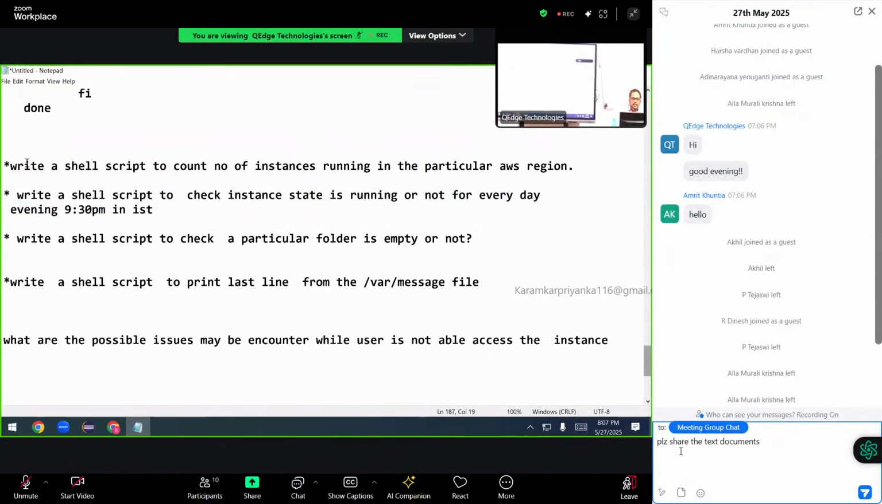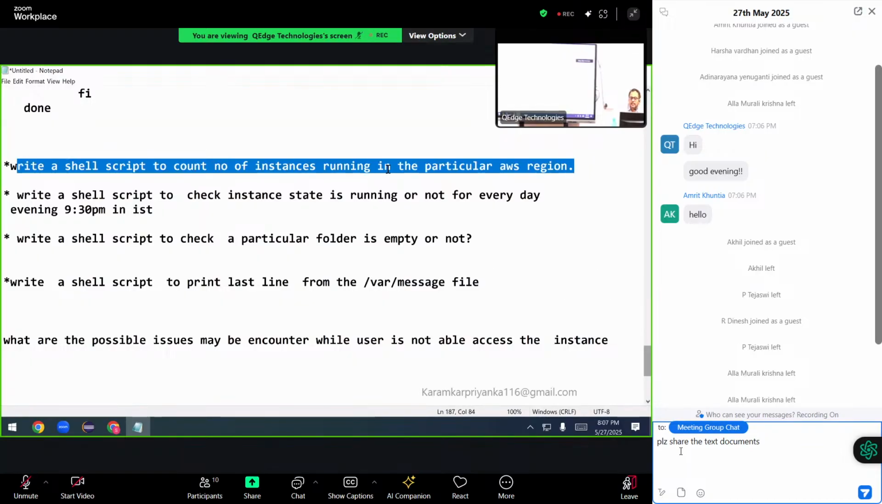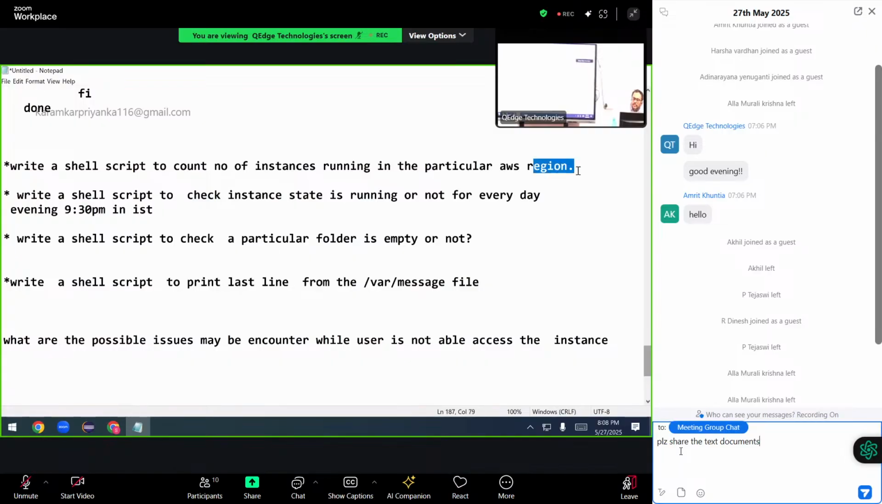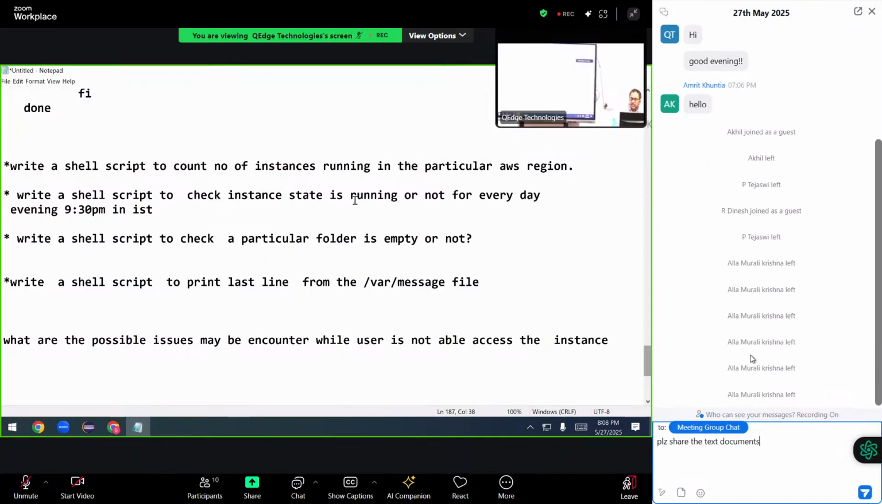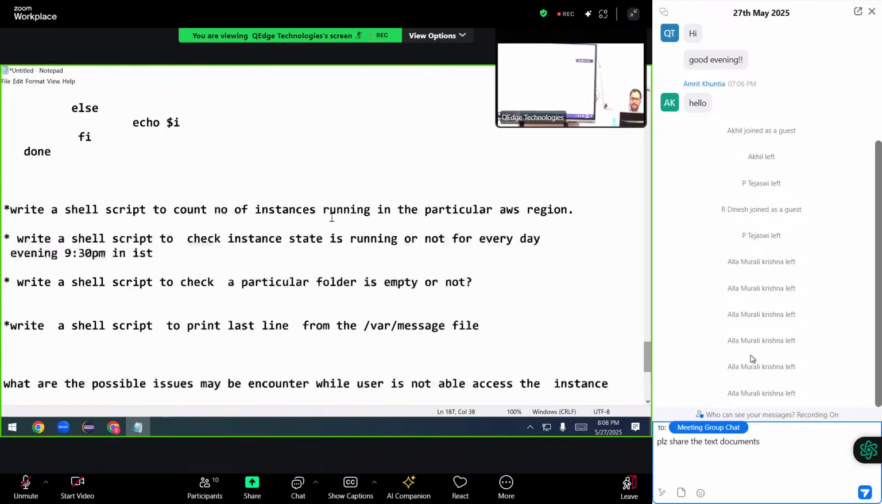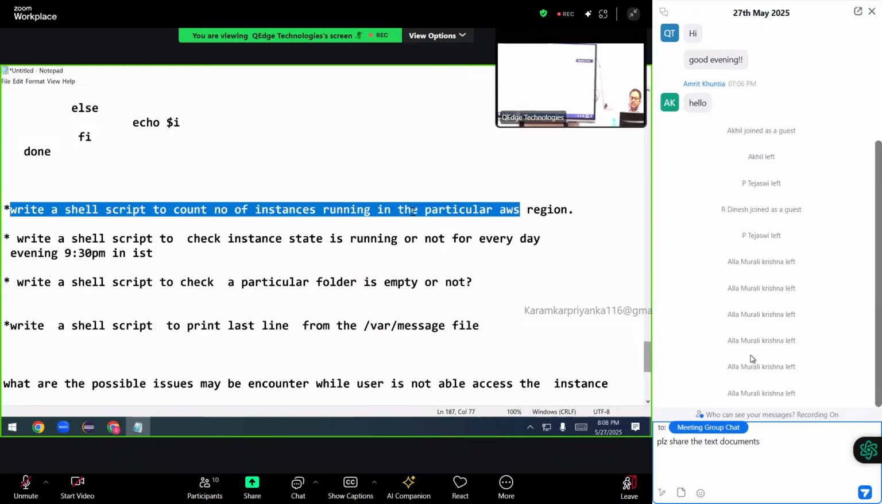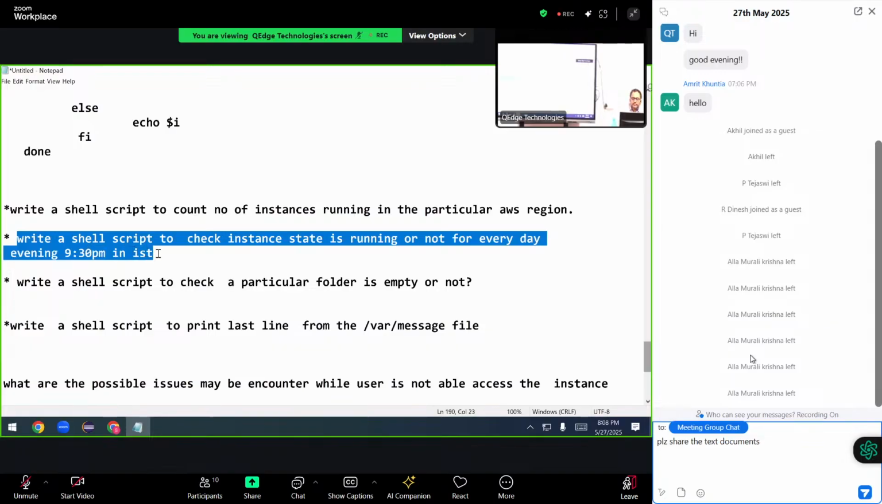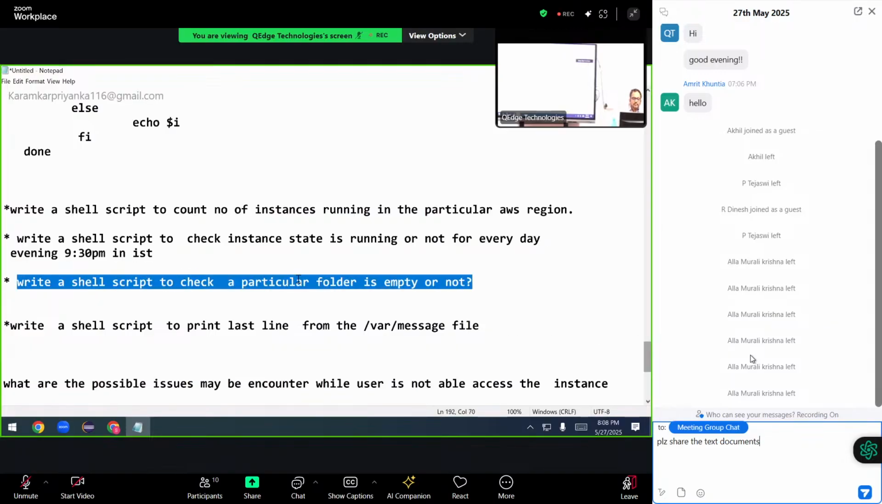See, write a shell script to count the number of instances running in a particular region. Don't apply the arrays and string concepts. Arrays I'll introduce tomorrow. Tomorrow I will explain command line arguments, debugging, arrays and strings. So without thinking of other concepts, try it within your acceptable logic. But I want this: count the number of instances running in a particular AWS region. You please try it, and the remaining I can show you. This is very simple and straightforward.